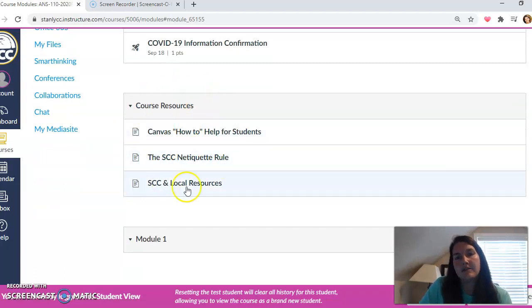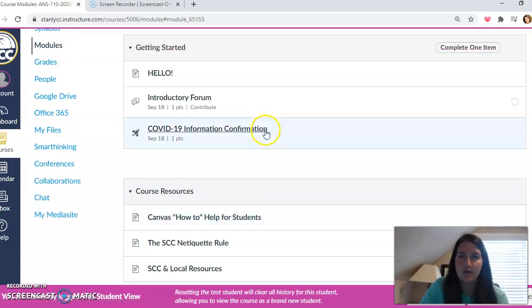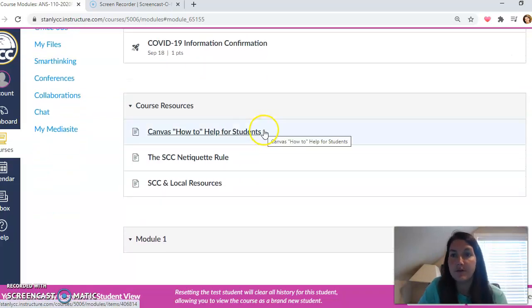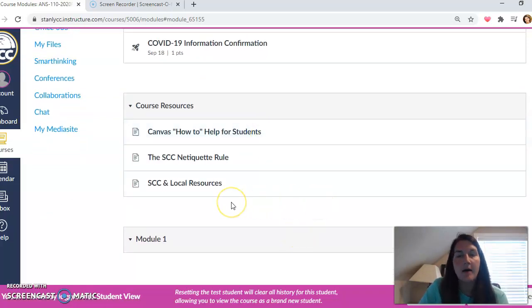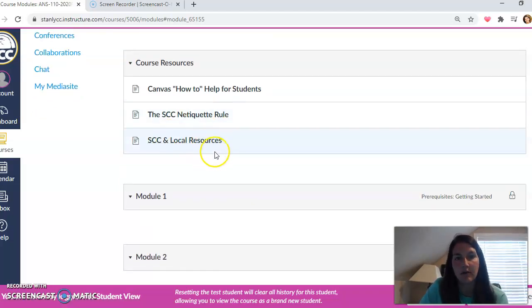Then these course resources are always here for you. This Canvas how-to is great if you are new to Canvas or you're confused or you can't find something. But don't let it stress you out. If you're stuck or struggling in Canvas, please feel free to reach out to me. I'll be happy to help you because I can always share what you see student view wise, and we'll solve your problems in Canvas. And then these are some great local resources.